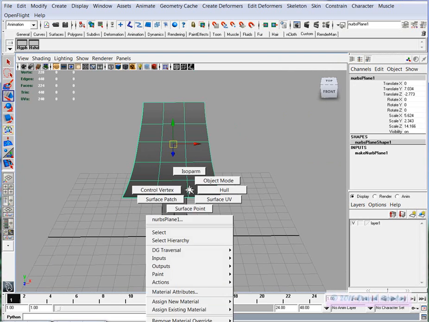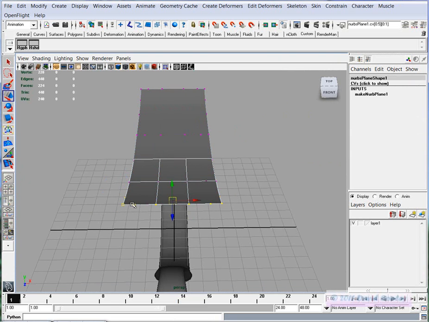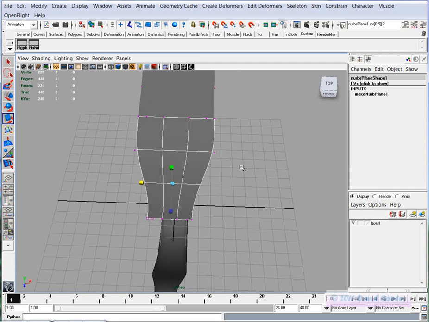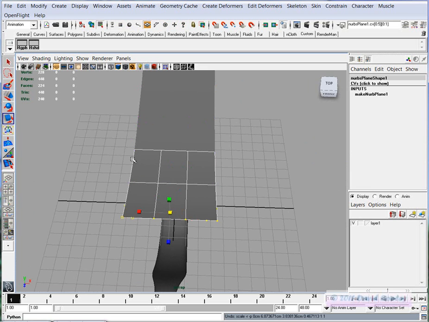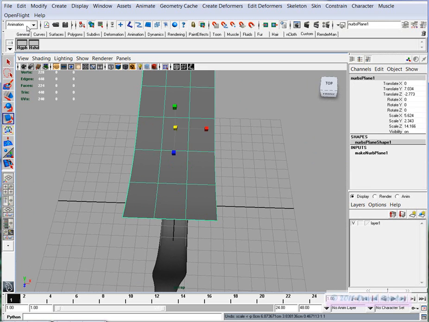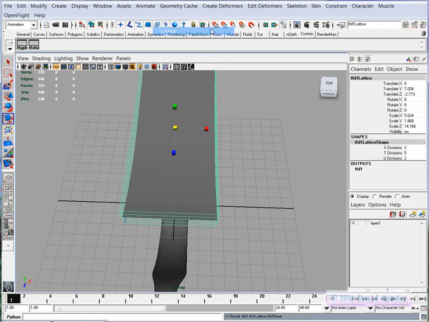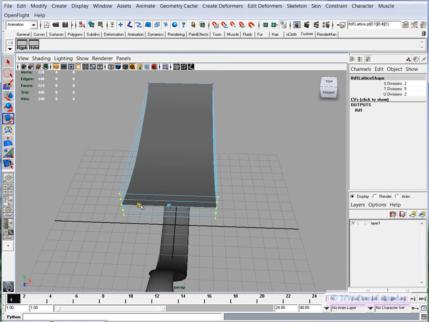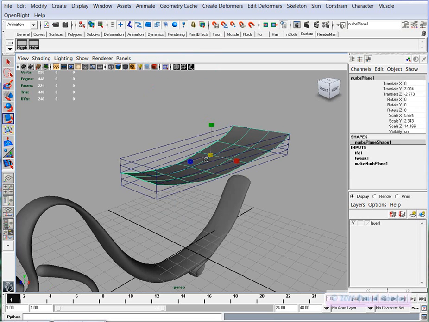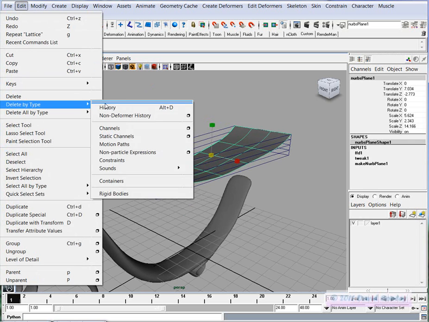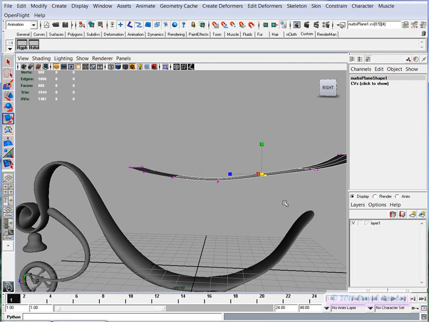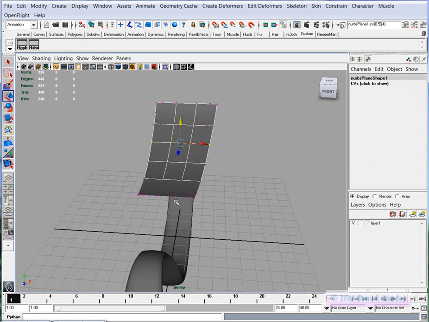Now let's say, for example, we wanted this front end to go less, right? Well, truthfully, I could simply grab all of these and start scaling them in. It's easy enough to do. Or I could always use my lattice tool. So we're still in animation options. I'll go create deformer, make a lattice, grab hold of my front lattice points, simply drag them in, grab hold of my object, delete history, and there we go.